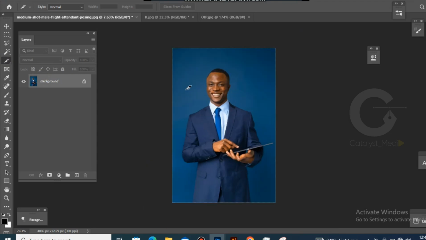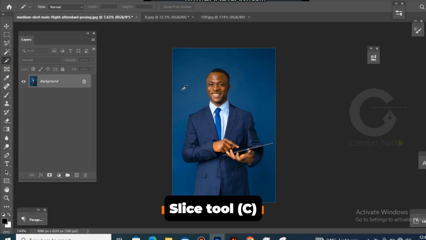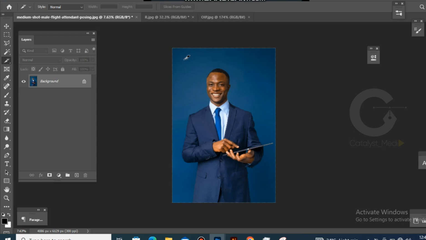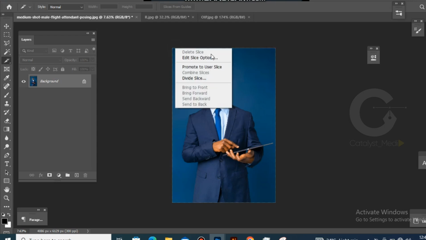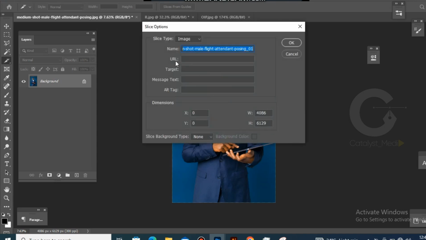So the next tool is called the slice tool. Now what does it do? The slice tool is usually used in web designing to divide an image into smaller sizes, or to export an individual piece. Now for instance, let me create a slice there. As you can see.